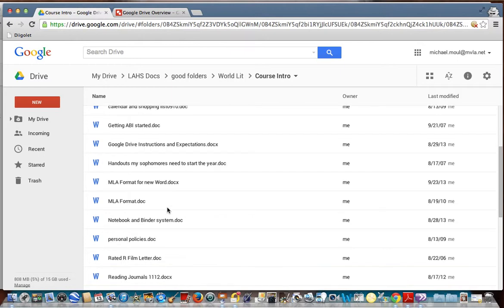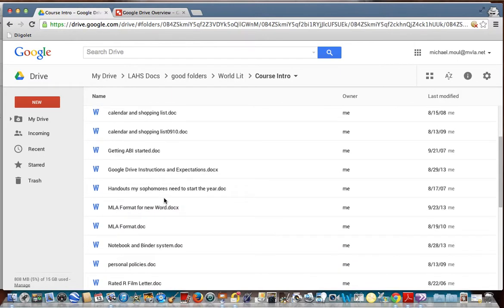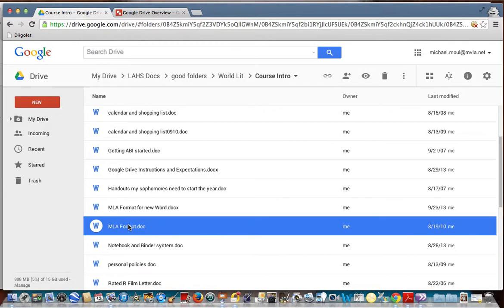And I actually haven't created my course information sheet yet. So instead, I will just pick a different folder that I've got. So I'll put in something on MLA format, which they're going to need to have all year. So I'm going to click on this, and this is the tricky part. I'm going to hold down the Shift key and hit the letter Z key.